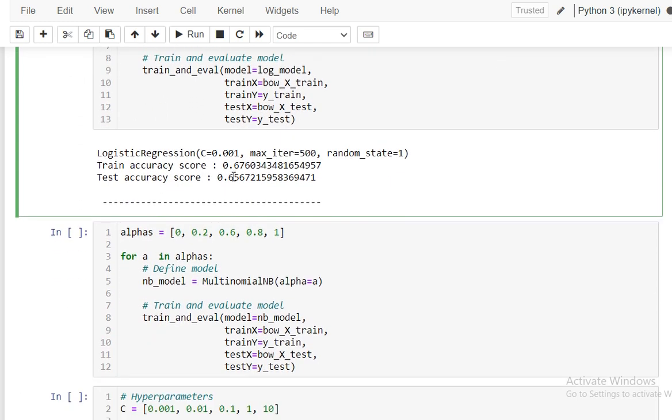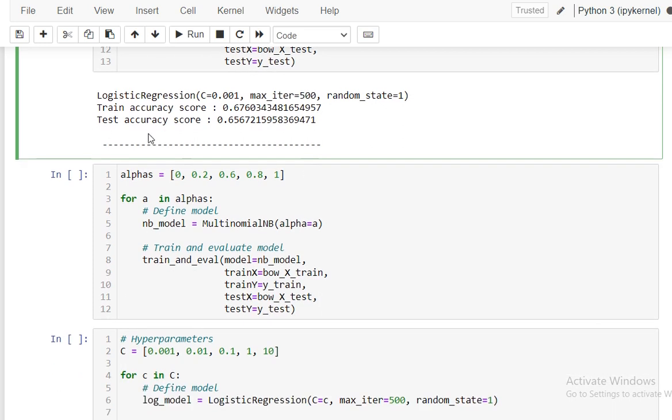The first accuracy we got is 67% and 65%: train is 67, test is 65. These should be close to one another, so this is fine.